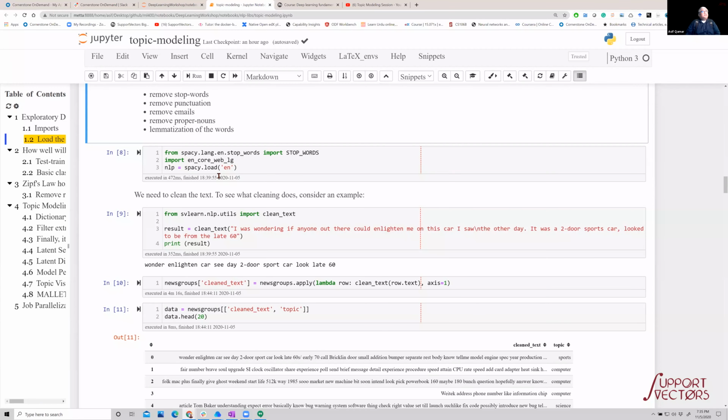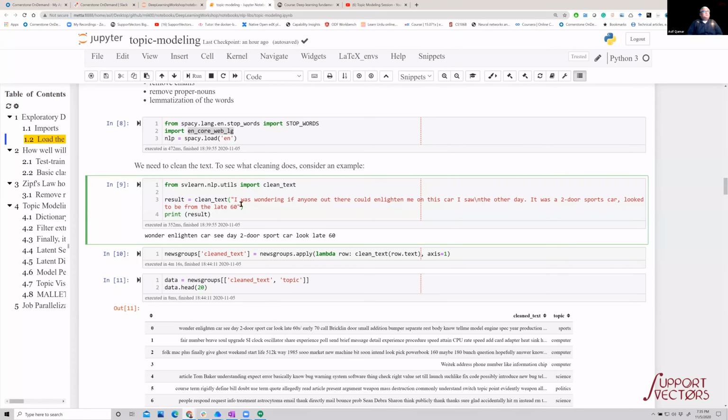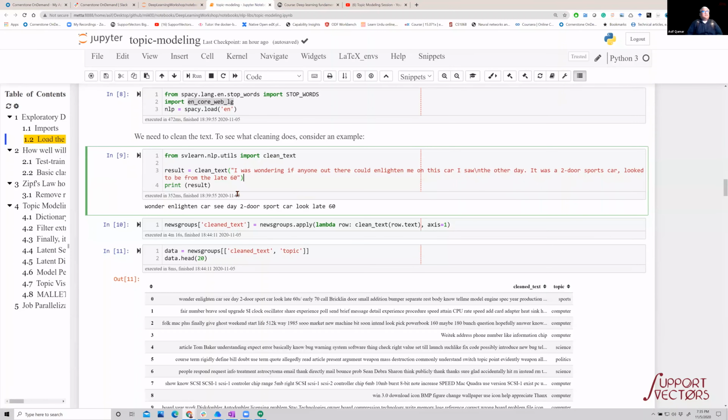Now, another thing is, let us go and clean the text. Before we clean the text, we will use the language model, NLP's English language model. And you remember which model we are talking about? We are talking about the English Core Web Large. If you remember, I'd suggested always use the large one. I'll continue on. So once you have done that, I'll explain to you what a clean text looks like.